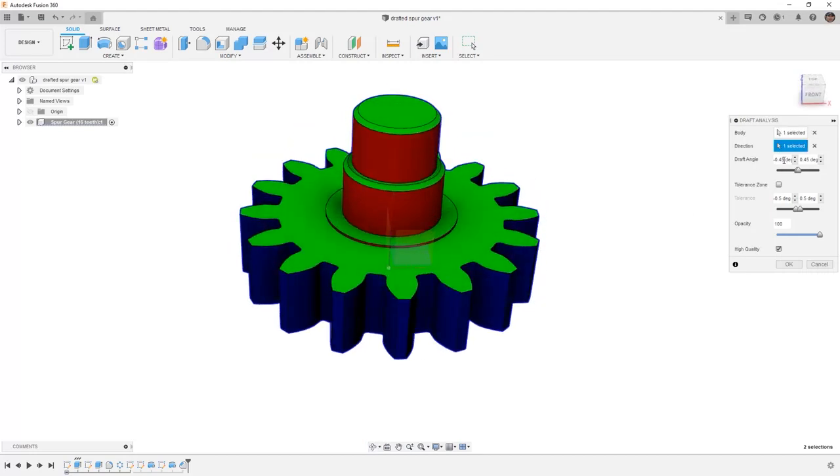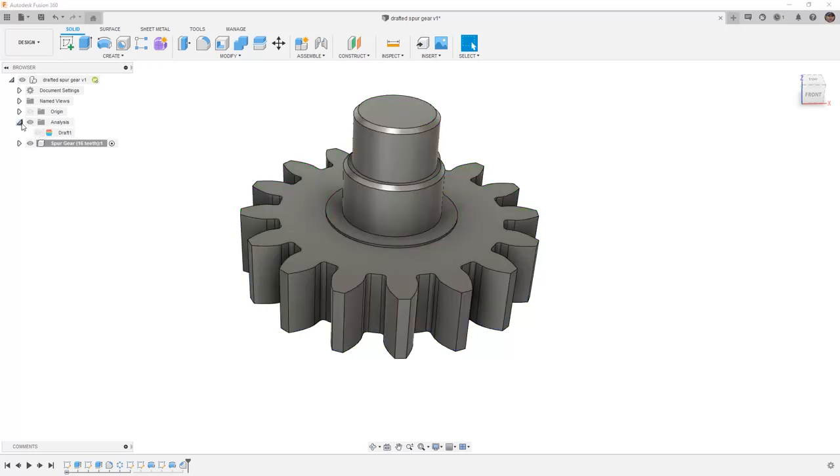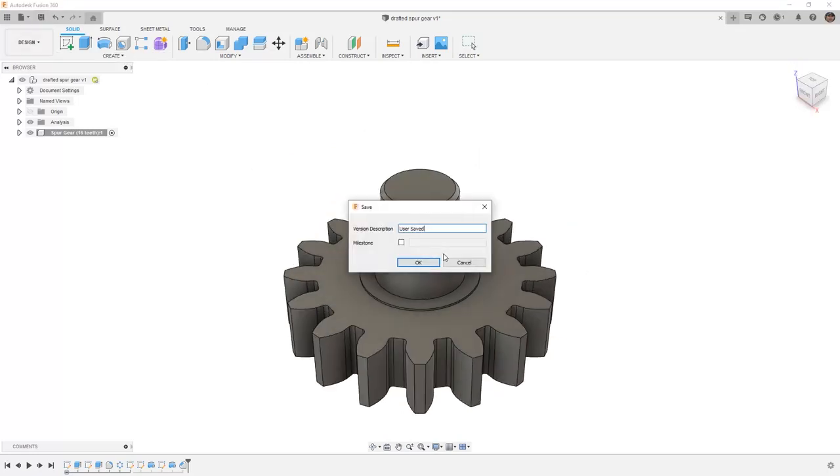So if you're looking for exactly half a degree, then you sometimes need to reduce that draft angle value to make sure that you're analyzing everything that you need to see. Going to, let's say, 0.49 is usually enough, or you can include that tolerance zone, which will change the way that the colorization happens on the model. For this example, let's turn off the draft analysis, go back to a home view, and let's save the design before moving on.